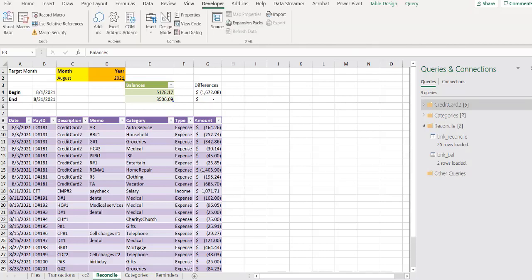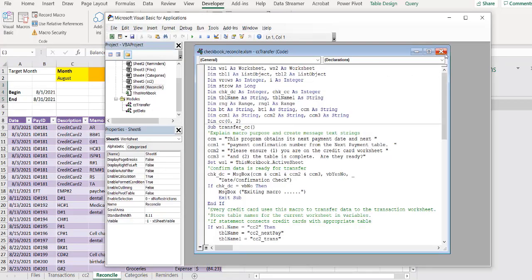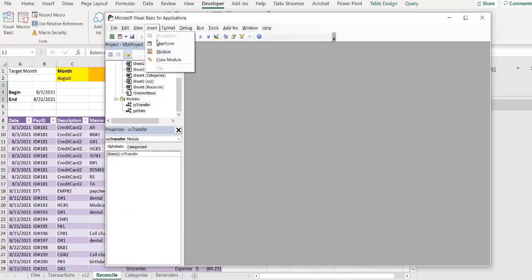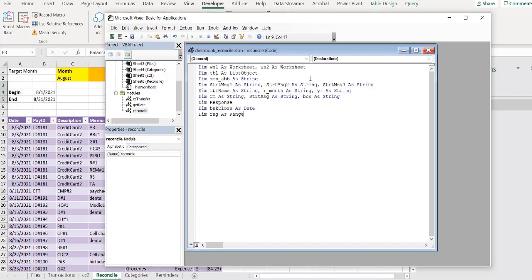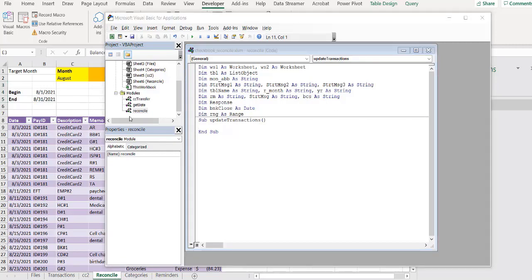So let's start the macro by going to the Developer tab and the Visual Basic Editor. And let's insert a new module. And we'll name this module Reconcile. We'll put in some dimension statements just so that we'll have our variables covered. And now we'll call this sub update transactions. Now the first thing to do is set some variables for the worksheet objects.